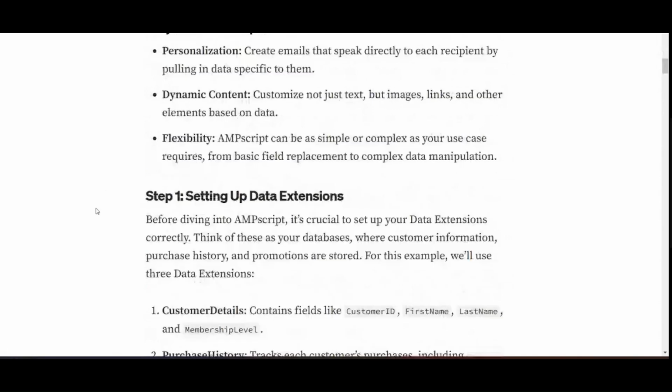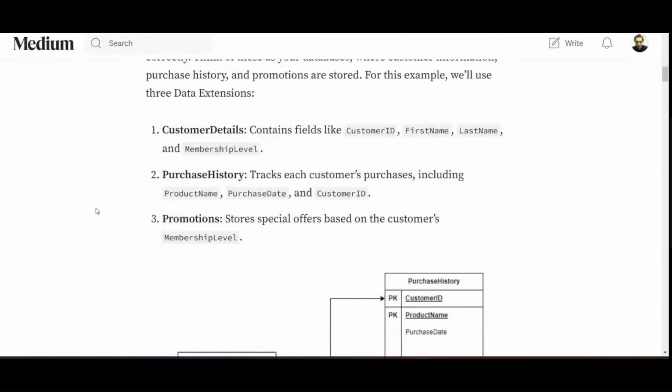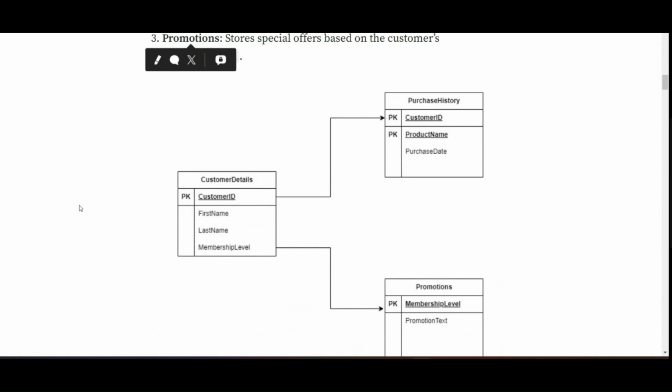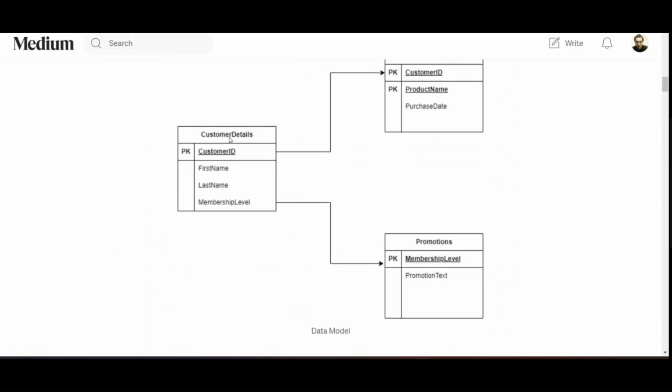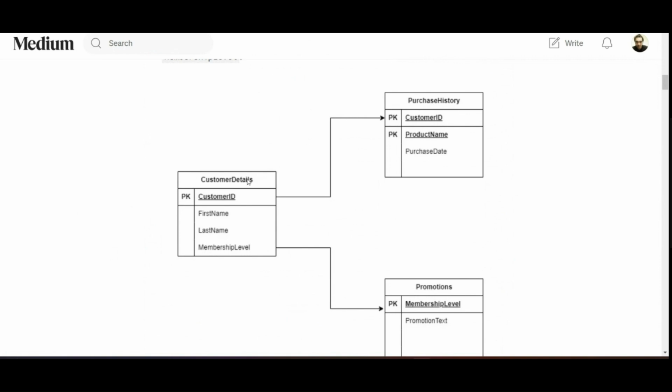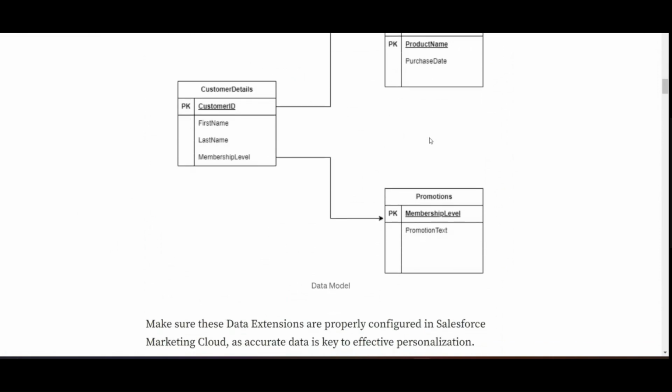So for this use case, we are going to create three data extensions called customer details, purchase history, and promotions. And our data model would look like this, where we have customer details, and these customer details would be connected with purchase history based on the customer ID and the product name. And then we have the data extension called promotions, where we map these customer details with promotion based on the membership level.